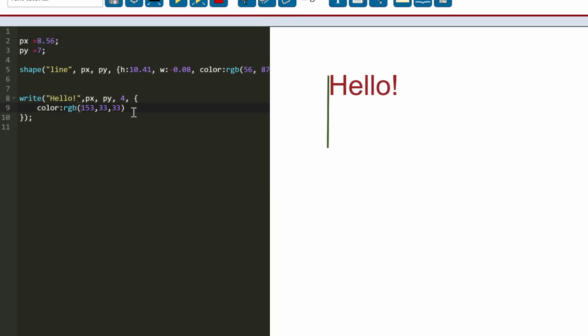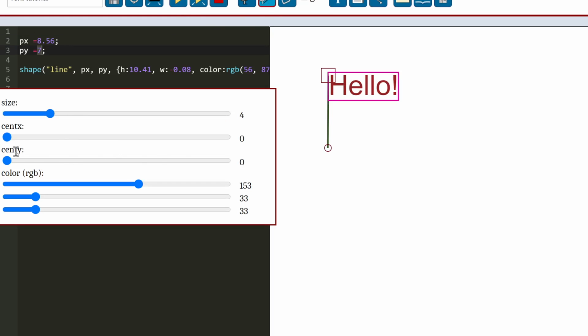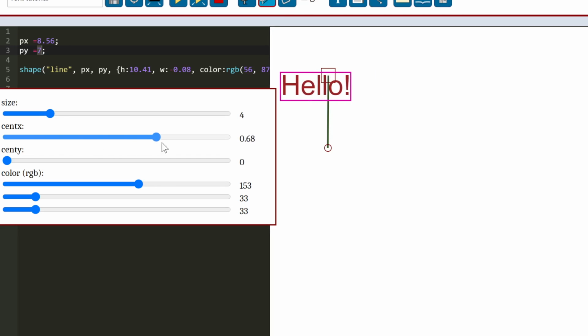Now, we can change that by using the center x and center y attributes. By default, these attributes are set to 0. But we can change them, either manually or using the live edit functionality. And so now if we move center x from 0 to 1, it goes from aligning to the left to aligning to the right. If we put it at 0.5, it aligns exactly in the middle.